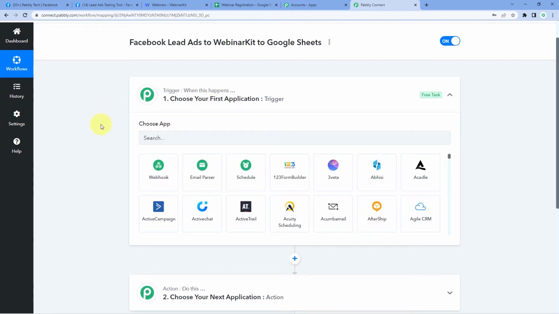So the idea here is, first we will get the new leads generating from Facebook lead ads in Pabbly Connect. Then after that, we will send the details of that newly generated lead which we have received from Facebook lead ads in Pabbly Connect to WebinarKit, so that we can add that same lead as a new registrant in our webinar in WebinarKit. And also we will send the same detail to Google Sheet so that we can add the same user in our Google Sheet as a new row or to maintain the database as well. So let's begin with our process.